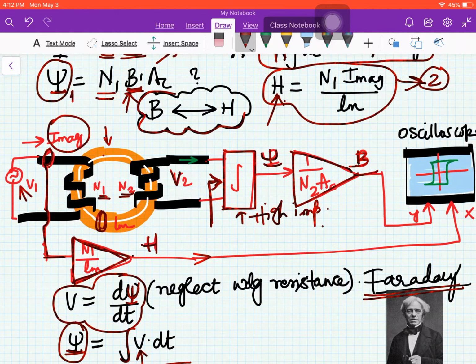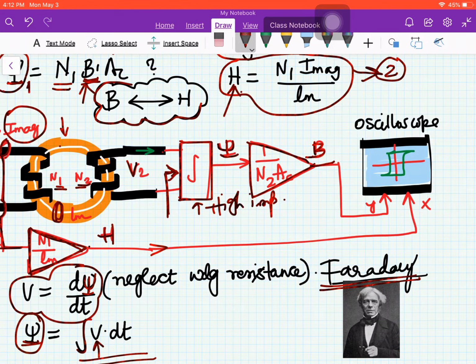So just feed these signals to an oscilloscope's Y channel and X channel. This is B, which we are feeding into the Y channel, and H we are feeding into the X channel. So we will end up getting the BH loop.